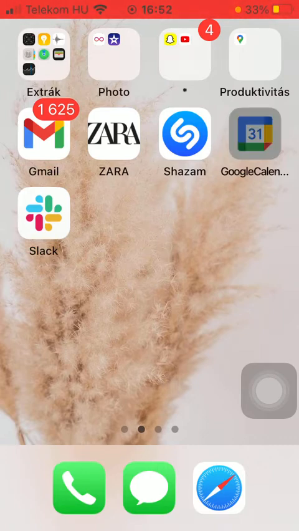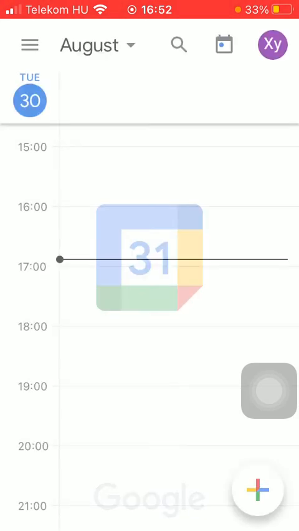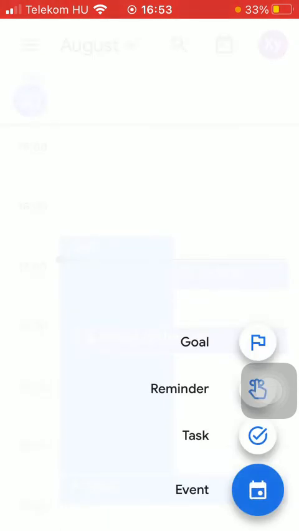First of all, open the application on your phone. Then you should tap on this plus icon that you can find down below in the right side corner of the screen and tap on the last option, event.